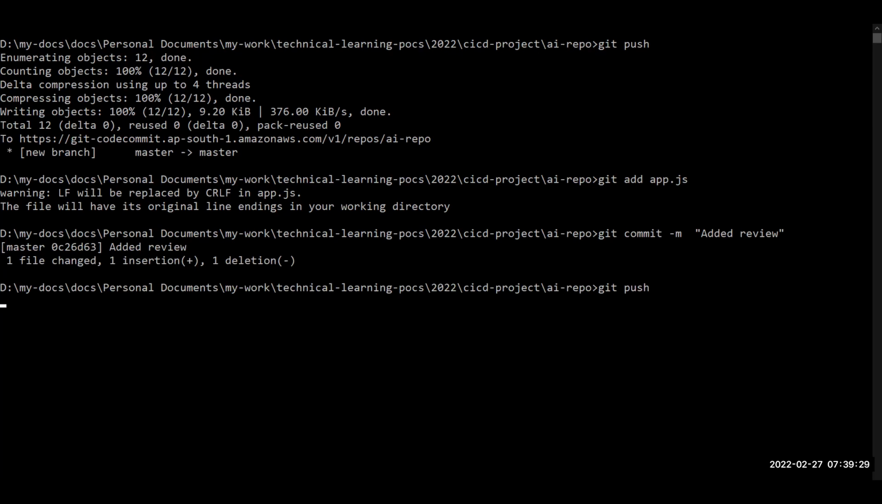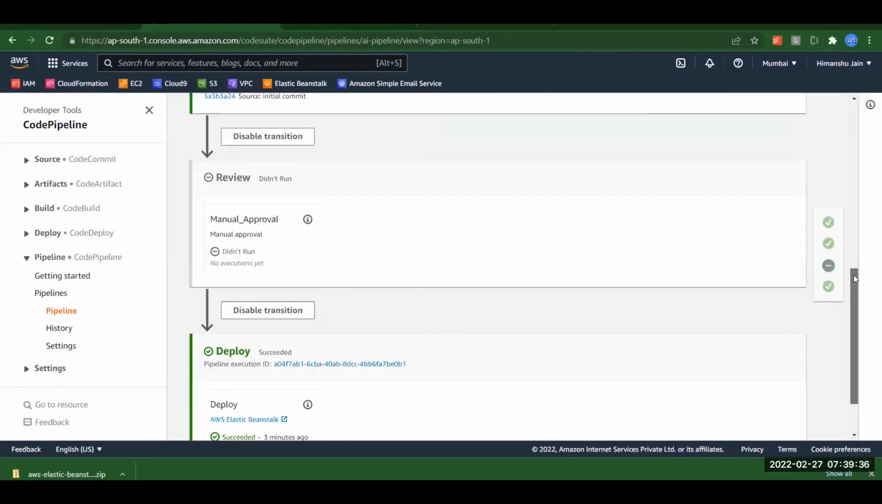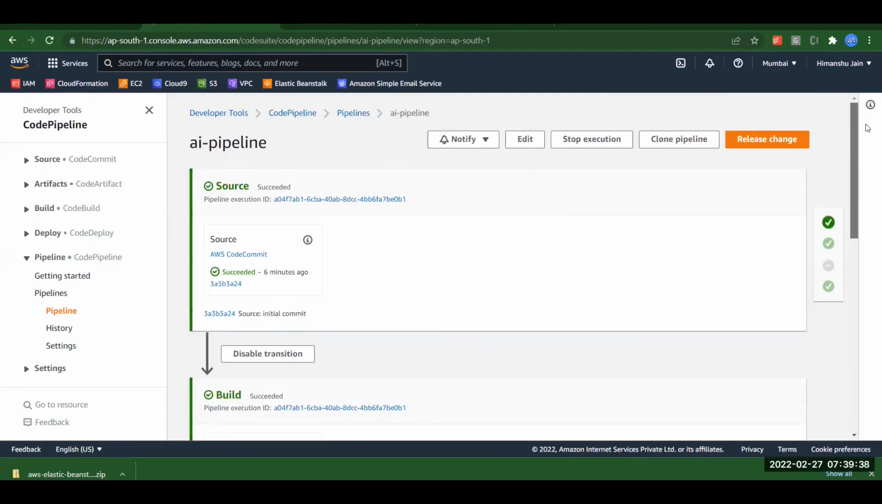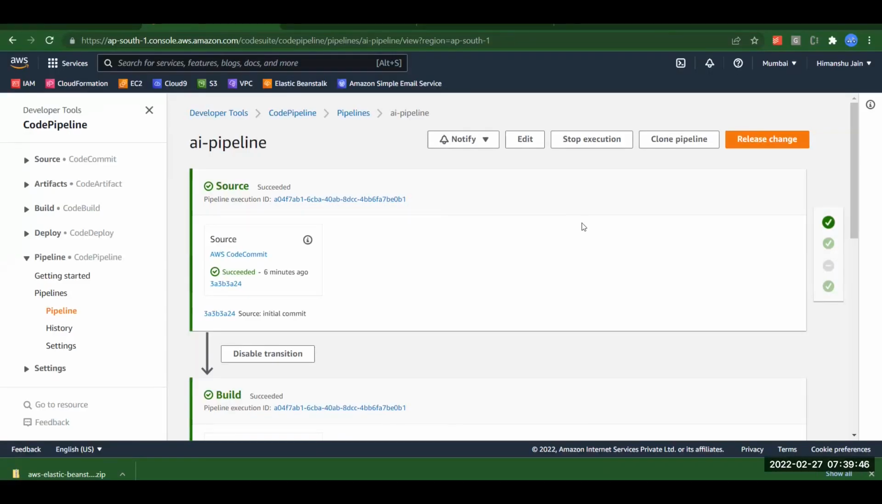After pushing the changes, pipeline should start automatically. We will not do any manual work here because it's a fully automated thing. Now we'll wait here. So yes, push done. So pipeline will start and we'll see.